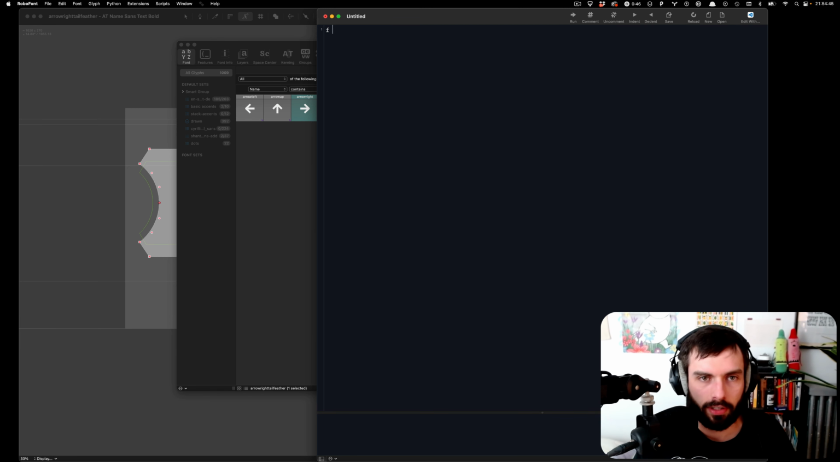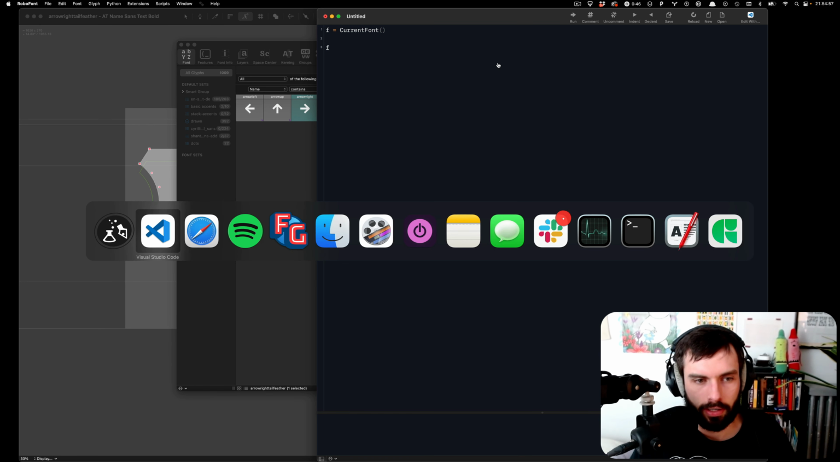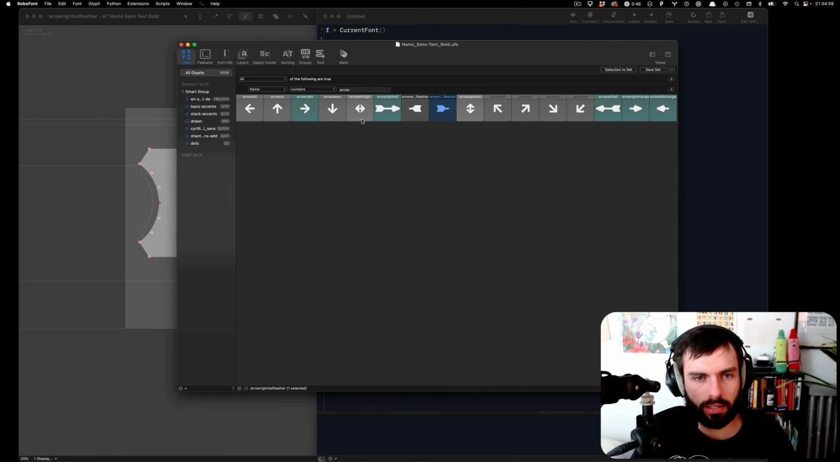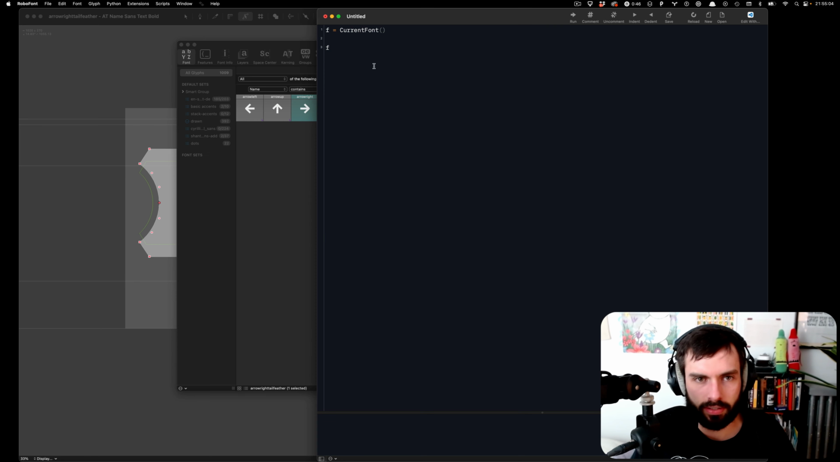So f equals CurrentFont. I do remember a lot offhand, but then some things I end up having to look up. So f, for instance, here, I want to probably copy this glyph. So maybe I'll write that intention as a code comment: make new glyph as a copy of this glyph.